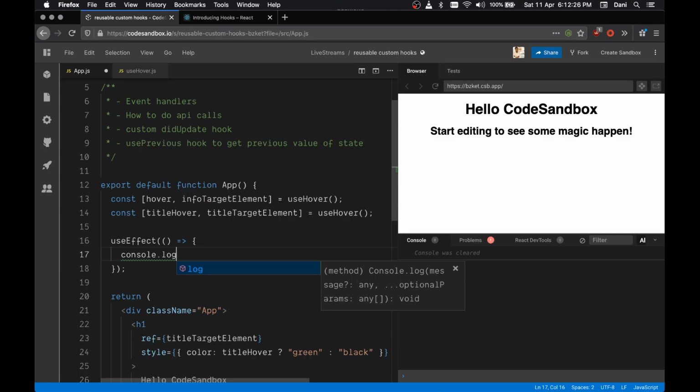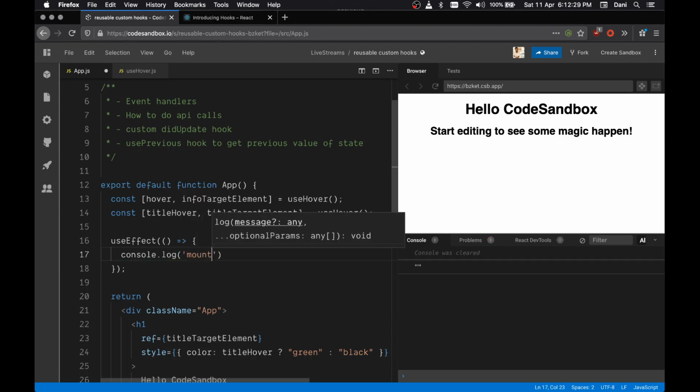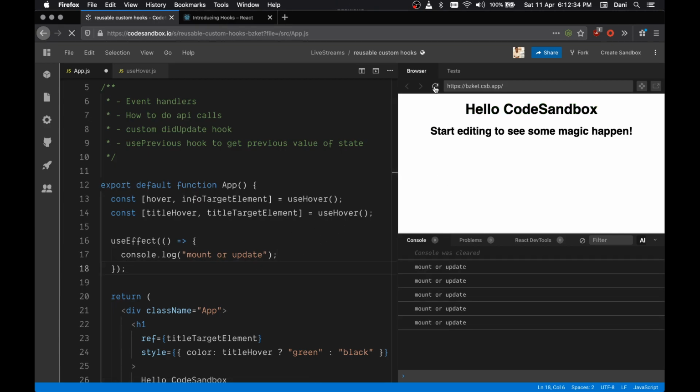So here I'll say mount or update. It's going to be called in both of the items. So let me refresh the page.